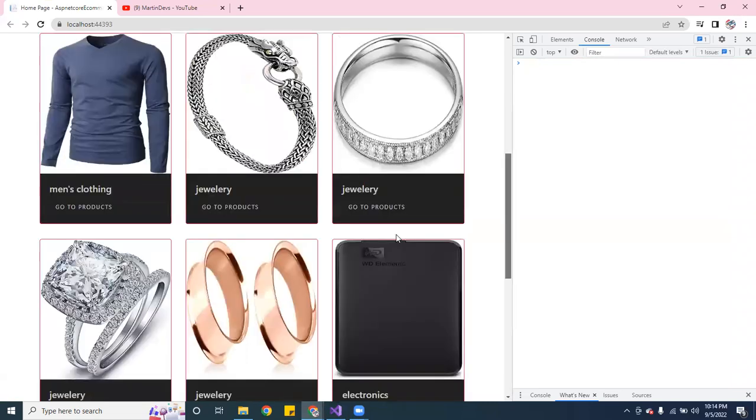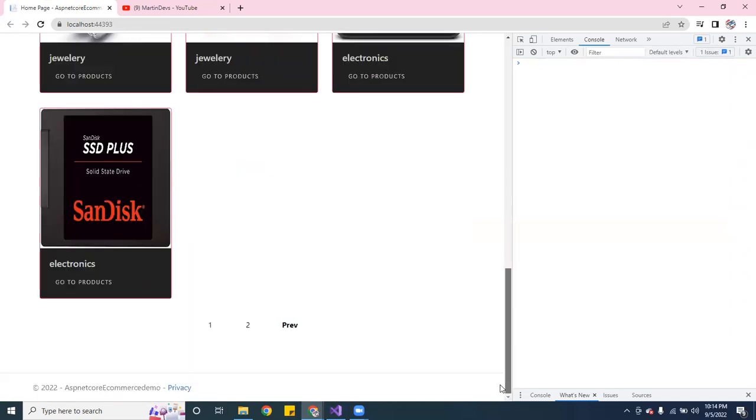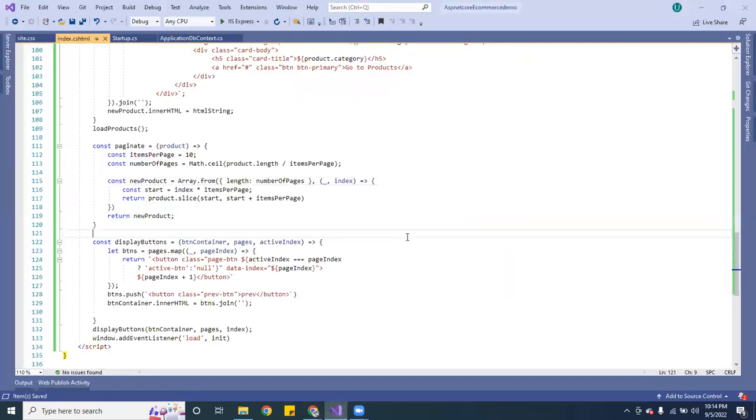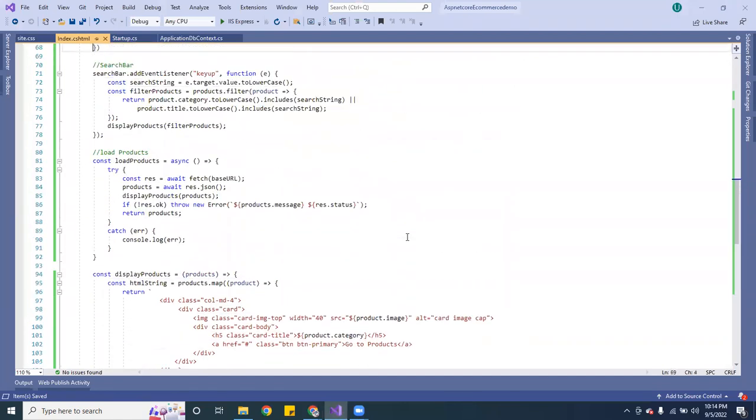All right, guys. So that's the pagination right there. A couple of lines of code, very simple, very straightforward.